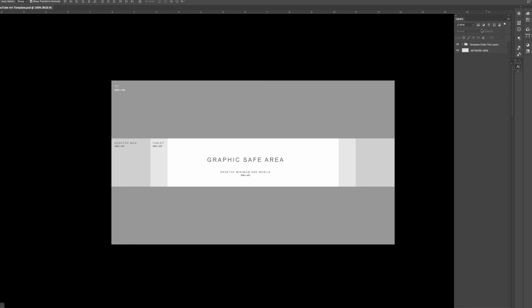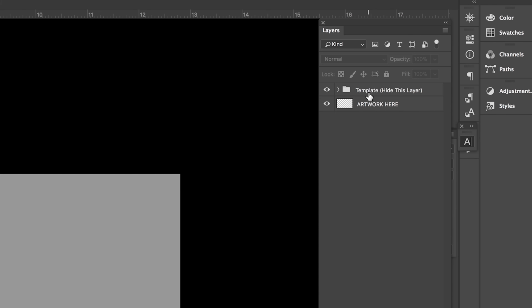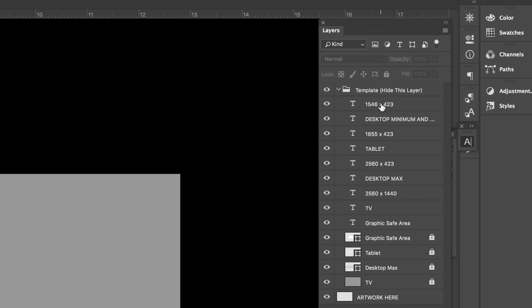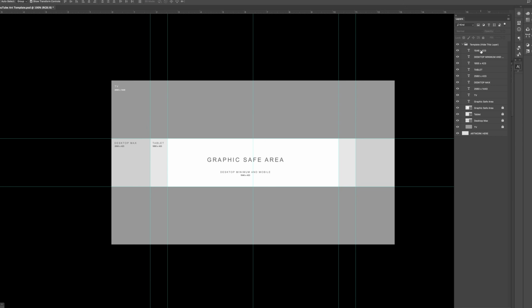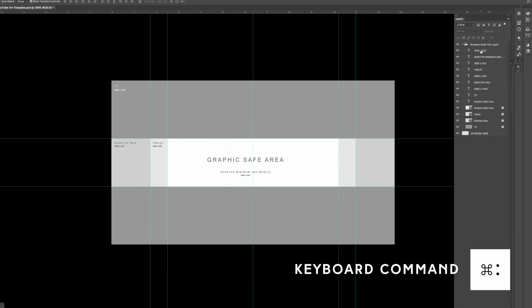If we head on over to the layers palette here, you're gonna see two layers. You're gonna see a folder, which is where the template is, and then you're gonna see an area for you to put your artwork on. So if I just expand this folder here, all of the sizes and areas are all there along with the shapes of each section. I actually have grids on this Photoshop file for you guys, so if you hit Command, it will show those grids if they're not already up.